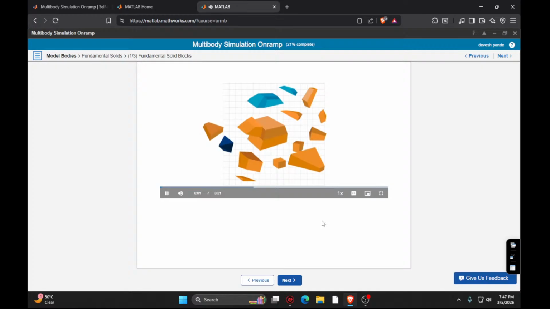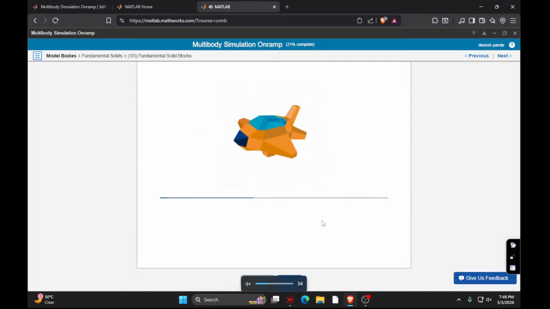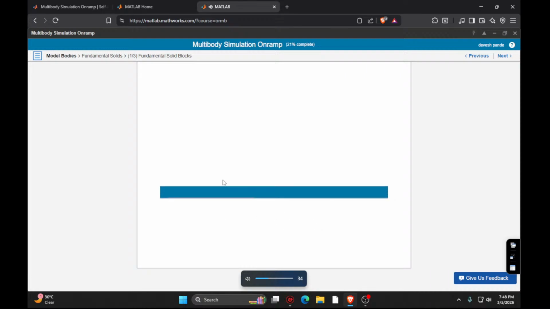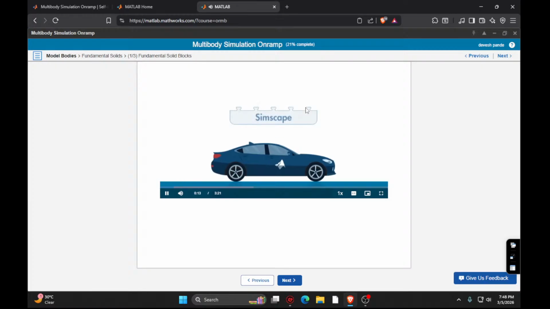Modeling a multi-body system is a lot like putting together an intricate 3D mechanical puzzle. Imagine your task is creating a functional model of a passenger car. It sounds daunting, right? But no worries, with Simscape Multibody, you've got this.